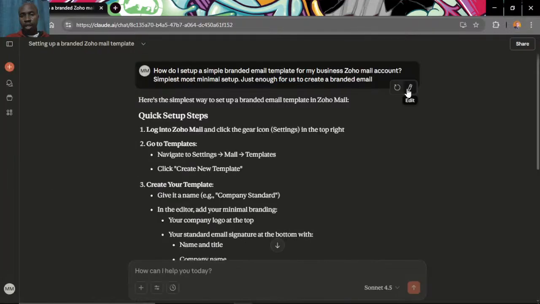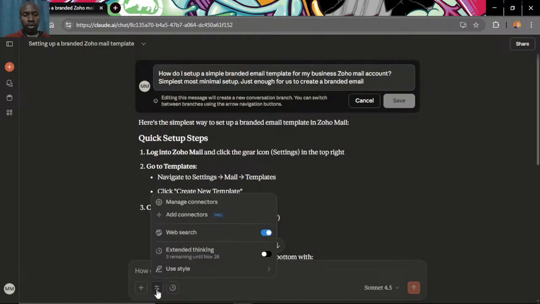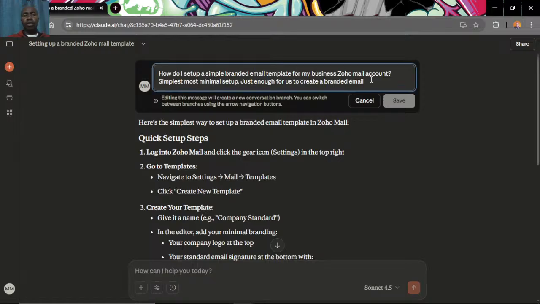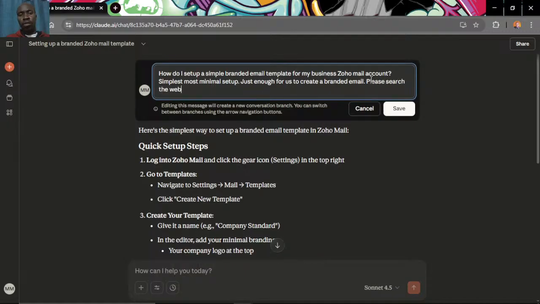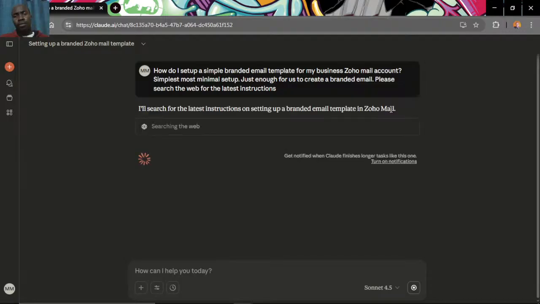So we edit this one, search and tools, web search. So we add web search. Please search the web for the latest instructions. Okay, so we click on save and wait for it to update. Right.